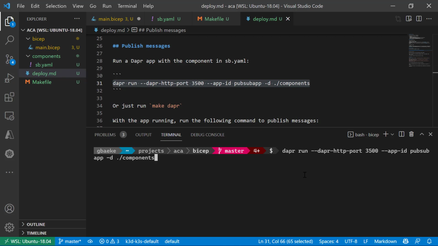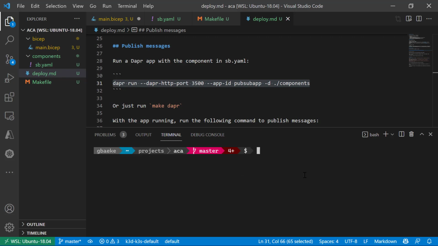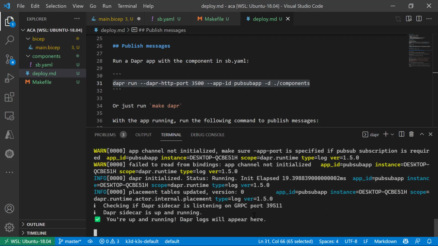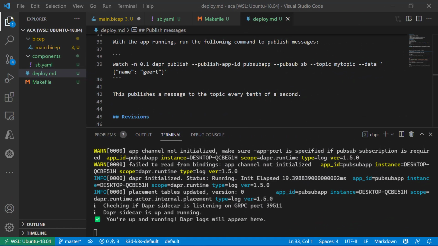And I have to do this, by the way, I have to watch out. I have to do this from the top folder, not from the Bicep folder. And then let's try this again here. So what happens now is that Dapr starts up and it is ready to accept instructions, for example, to send messages to a topic. To actually send messages, I could write an application that does this, but I can also use the Dapr CLI and then the dapr publish command.